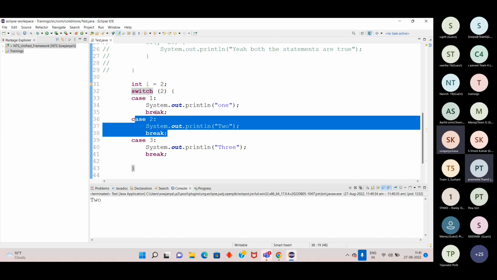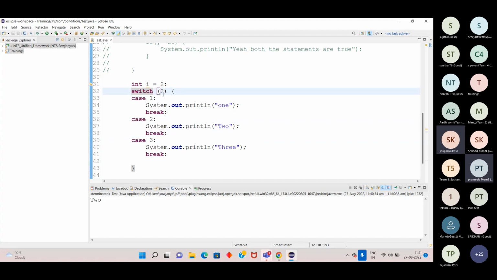For example, in this we have 1, 2 and 3, and if we give something else like 4 or 5, it goes into the block of code and verifies case 1, case 2 and case 3, and where we don't have any case 4, it doesn't print anything for us. So for these conditions, we are going to give something as default.